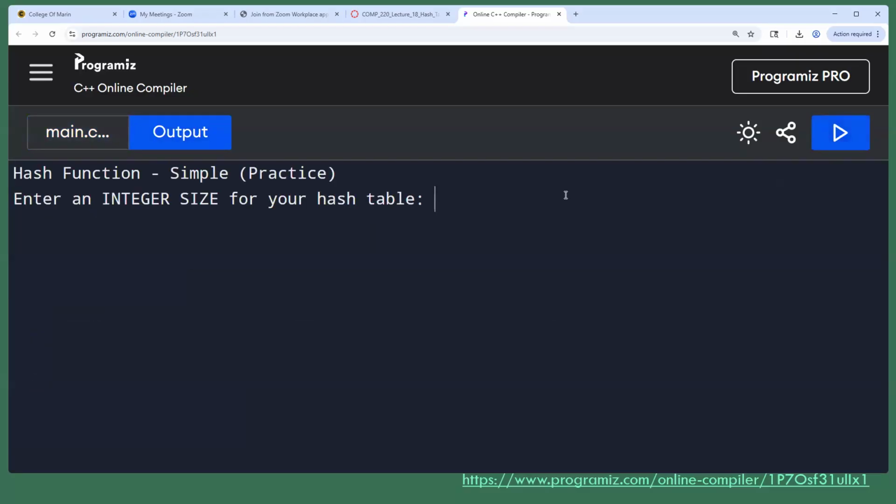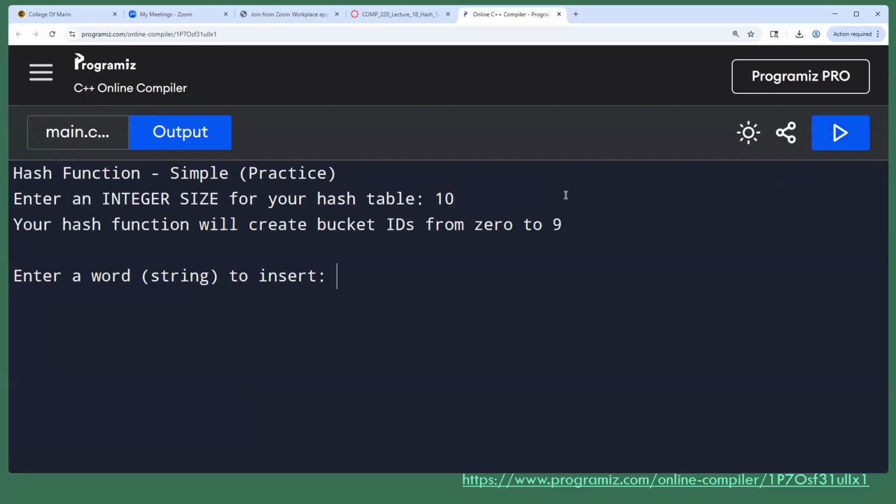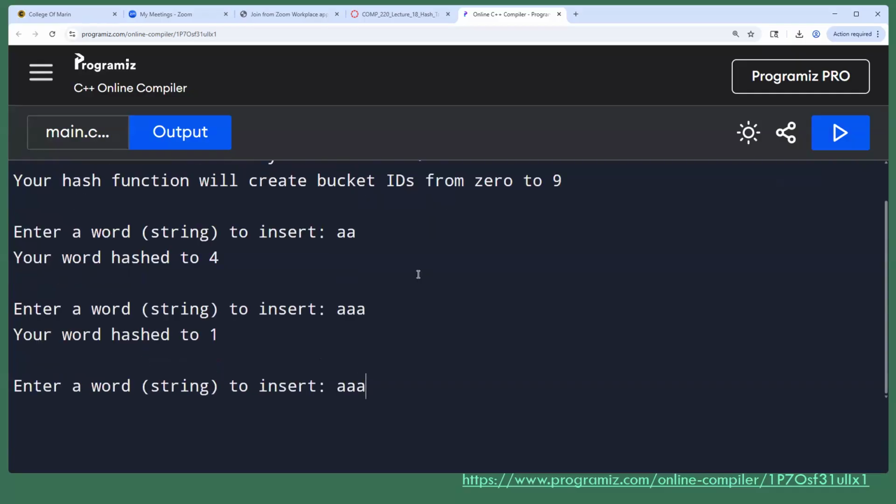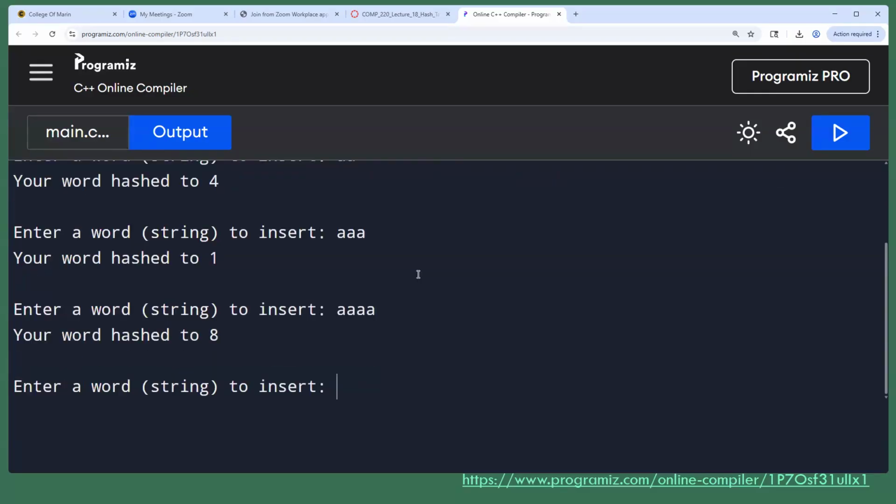We get to pick our table size, so I'm going to start with a relatively small table. Our buckets go from 0 to 9. So I'll just say, A, it's going to map to 4, A maps to 1, A, maps to 8. So we're doing pretty good so far. And to be honest, the table's pretty small, so it's only a matter of time until we get a collision.